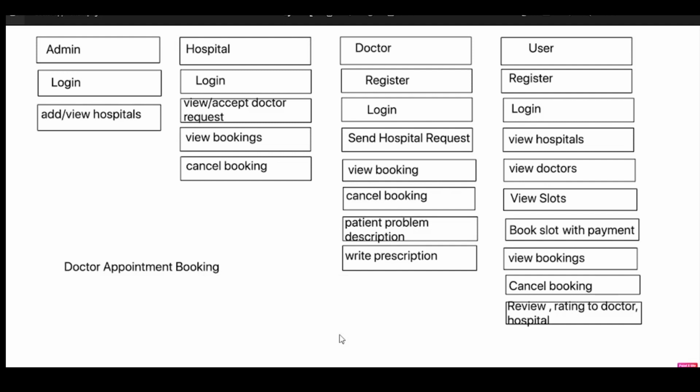This is the flow. In this website we have 4 modules: admin, hospital, doctor and user. Admin can log in with default credentials like username and password, and then admin can add the hospitals and view the added hospitals. This is the admin role.